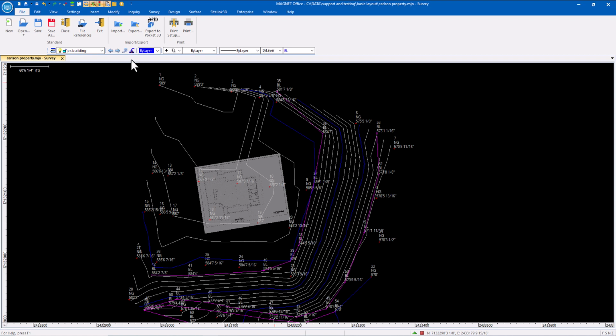I want to look at one of the drawing functions inside of Magnet Office that's often overlooked, or maybe many people don't know about it. Now, in this example, we've done a topo survey of this particular lot. We have taken the architect's PDF file and overlaid it onto the topo. We have it oriented where it should go in the site, and we want to get this data in here.